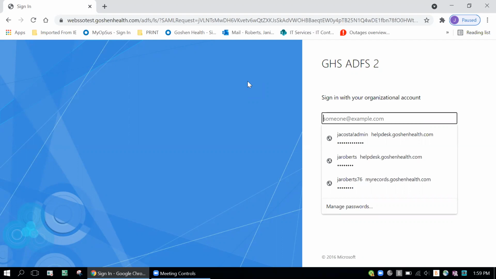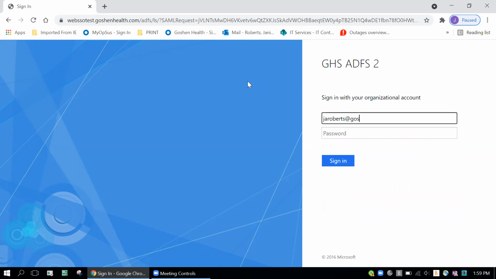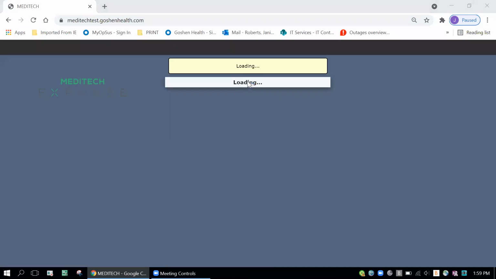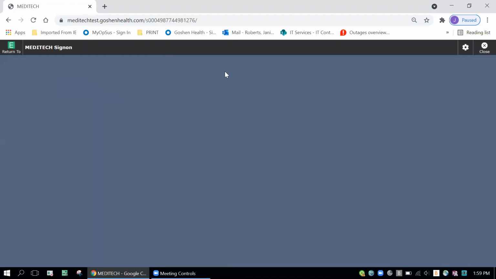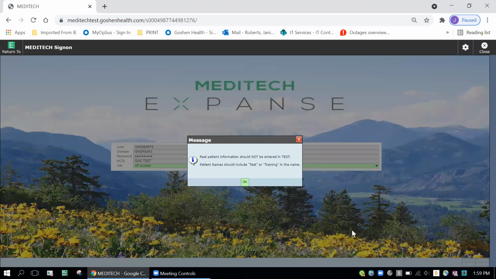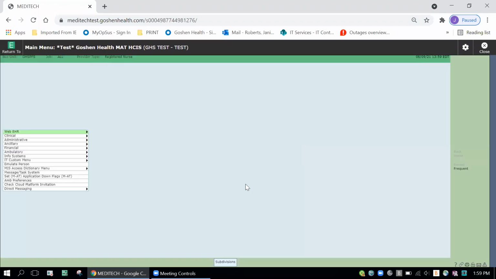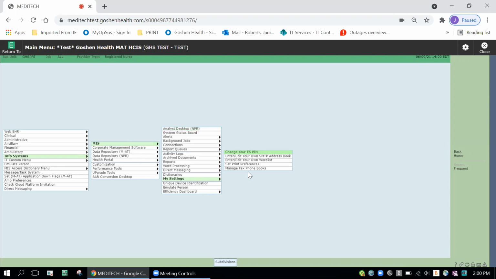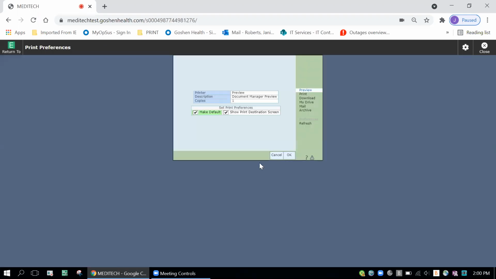In this video, we're going to go over printing out of WPL. So I'm going to log in to WPL and launch my session. And then one thing that you want to do is if you click Info Systems, MIS, My Settings, Set Print Preferences, you will get this printing dialog box.